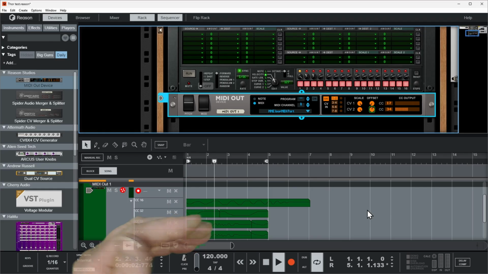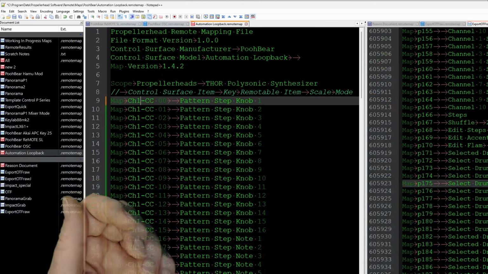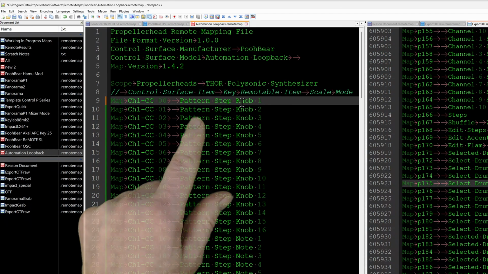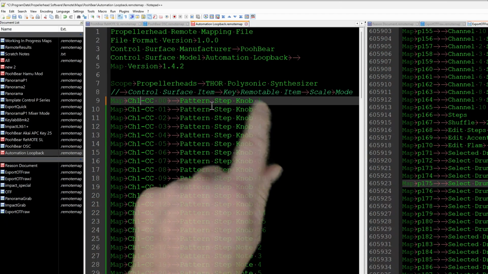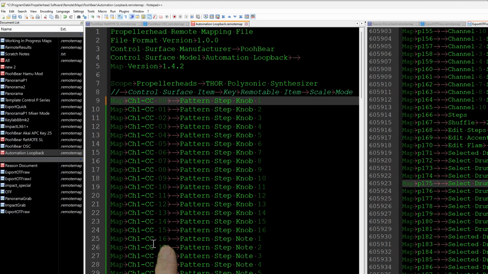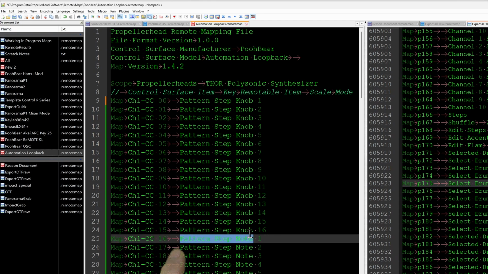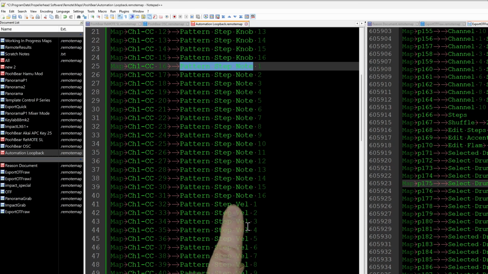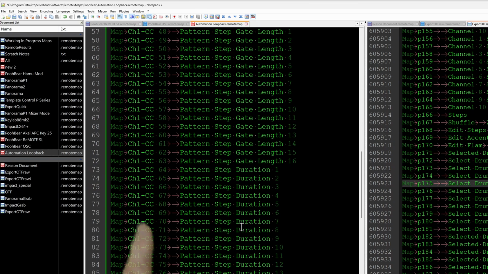So as I said, I've written a very, very basic mapping file. This is what it basically looks like. So here we go. Remember that CC 0? So that's my pattern start 1, and I said 16. So here's 16. Just in case you're wondering where I'm getting these numbers from, you can scroll down, you can see velocity starts at 32. The next one's going to be 48, and then it's going to be 64.